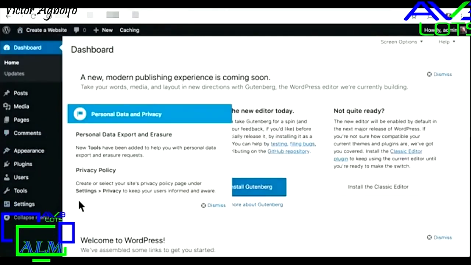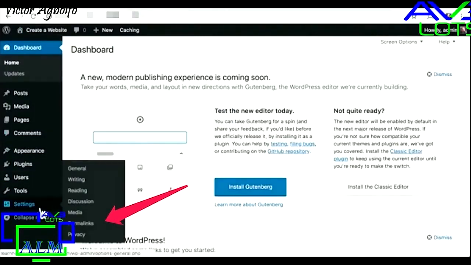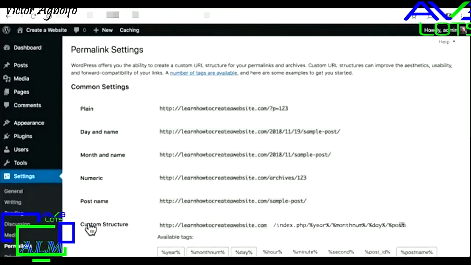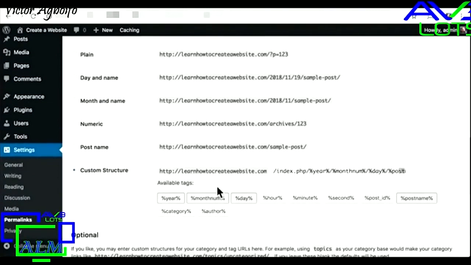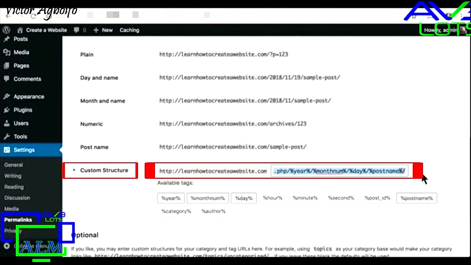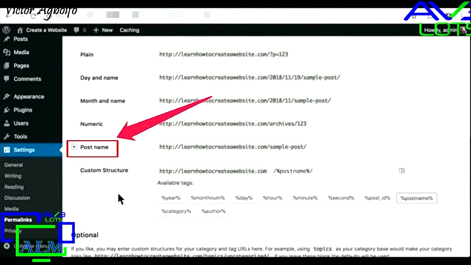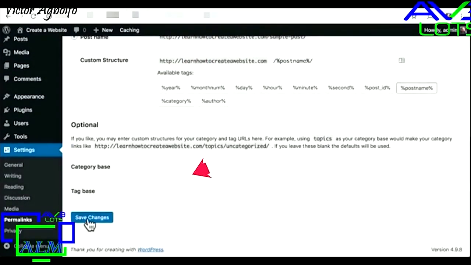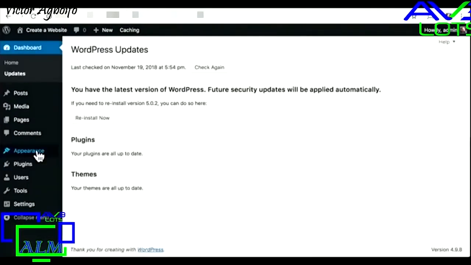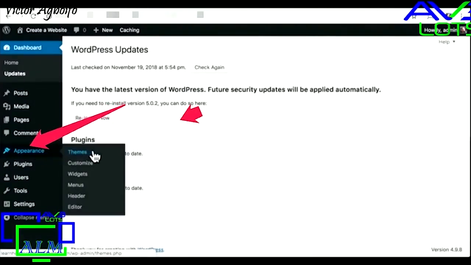Now that the plugins are gone, next thing I want to do is change what they call permalinks. I go through my settings, click on permalinks, then scroll down. You can see this place where you have custom structure. I don't want that. I'll pick this one with post name. Then I save changes.